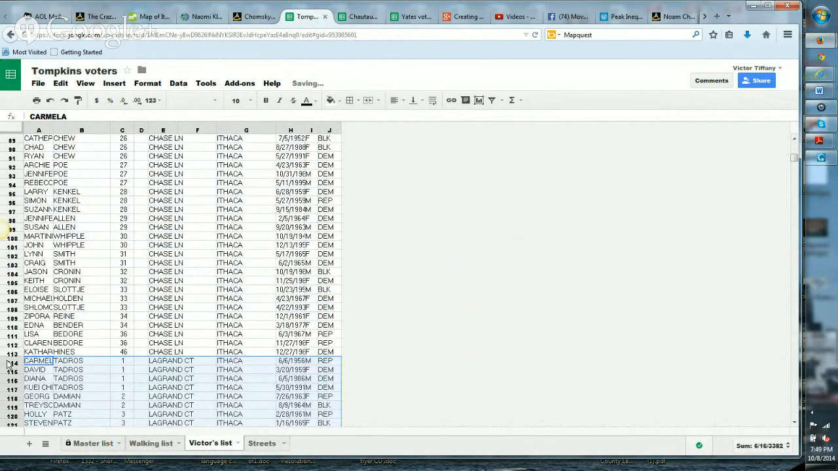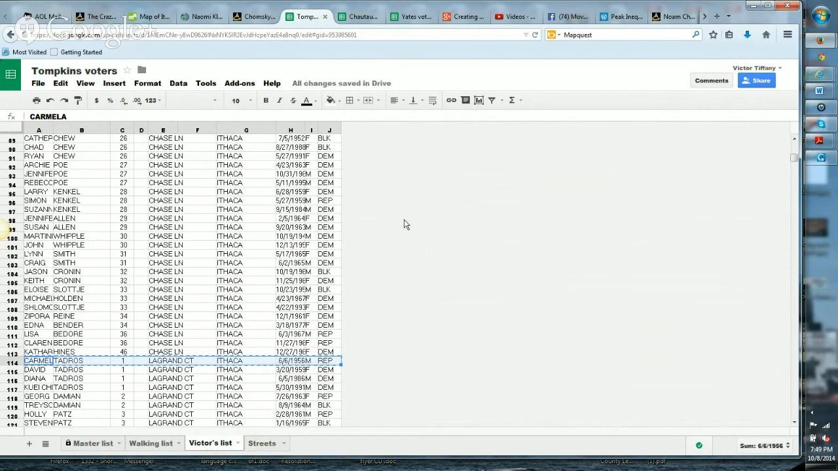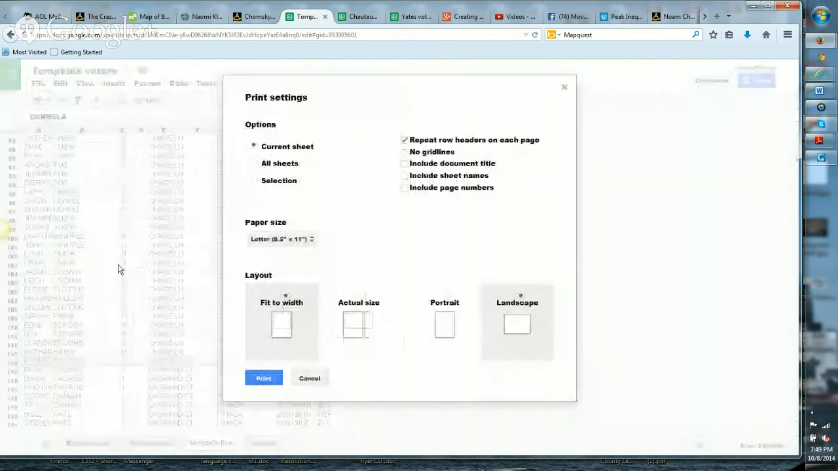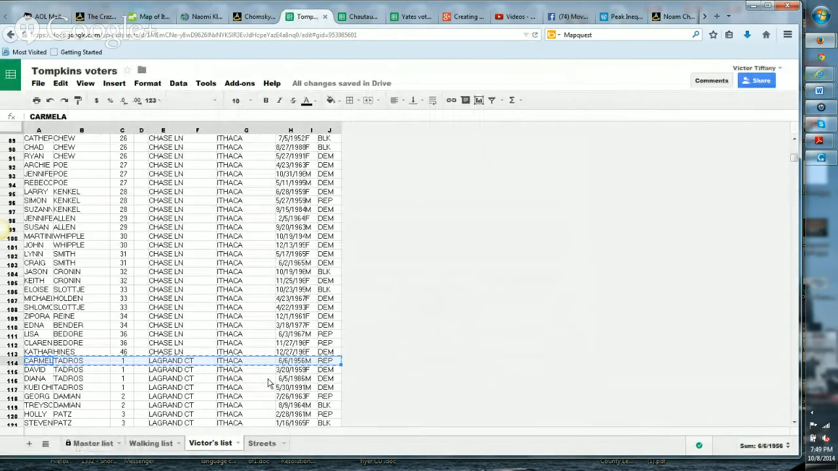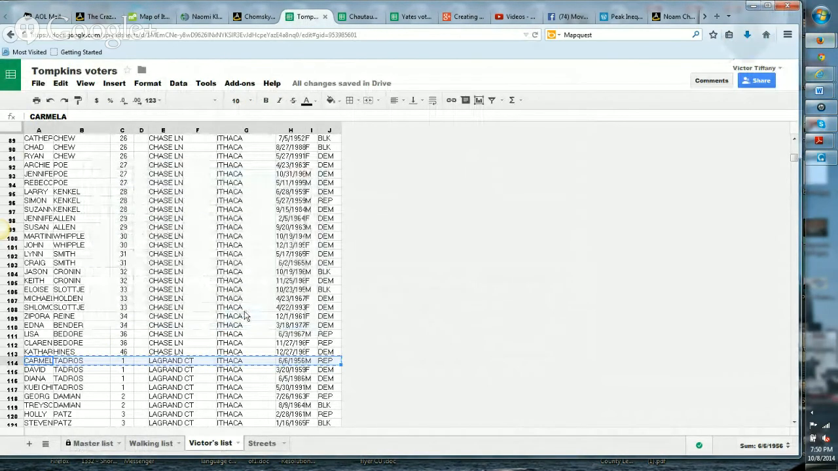Now I'm going to one more time select just the one street. Control C, because I want to copy that street name into this list of streets so that people can keep track of what street's been covered and what street has not. So I go back to my voters list. Now this is a list we can go ahead and print out. Click File, select Print, all the same procedures we've been through twice now. Current sheet. This is pre-selected for landscape, so I want to make sure this is on portrait. Hit the print button. We're going to open with Adobe Acrobat Document Reader.